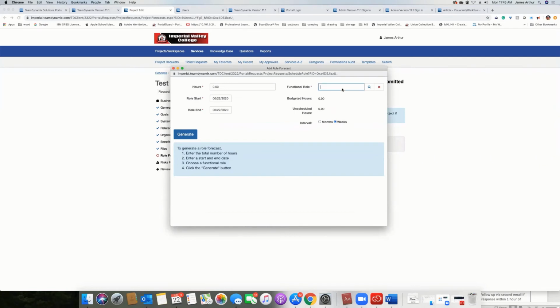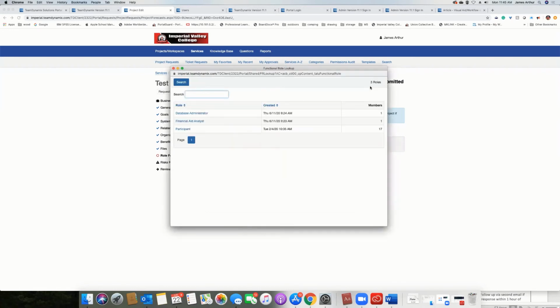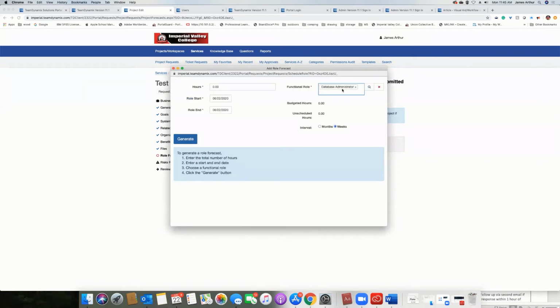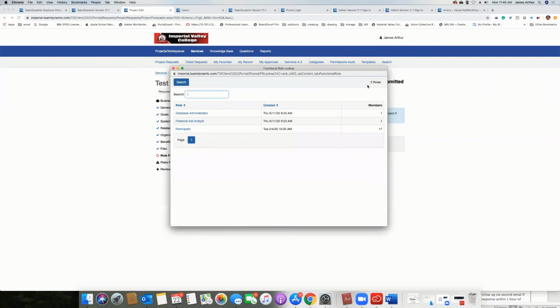Up where it says functional role, start typing, click on the lookup search menu button there. I think we had a couple, right? Yeah, so DBA, financial aid analyst, those two, and then the participants, the defaulted one. So you could say, I need a functional role of database administrator or financial aid analyst, so on and so forth.